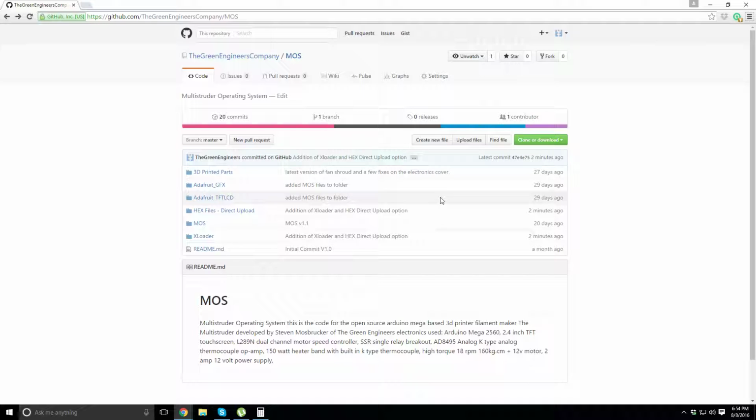Now the Multistruder runs on an Arduino Mega 2560, and you're going to need to update the software yourself physically, because there's no Wi-Fi or anything like that currently supported with the Multistruder. As of right now, my version 1.1 is released on my GitHub.